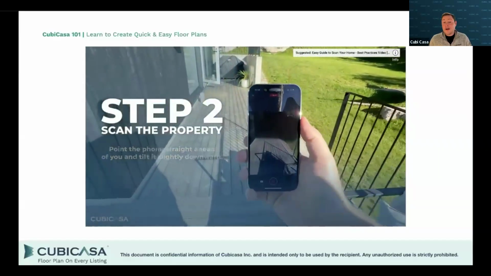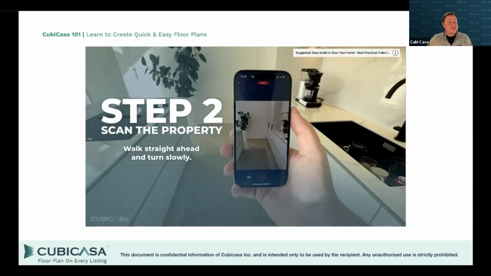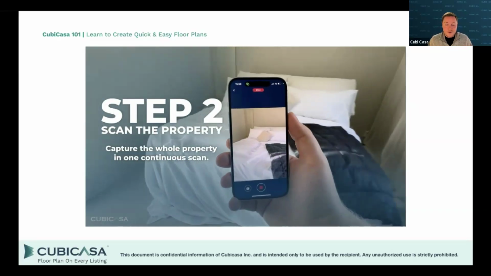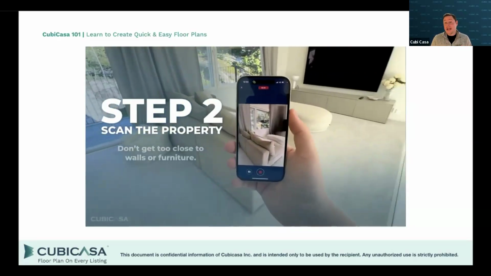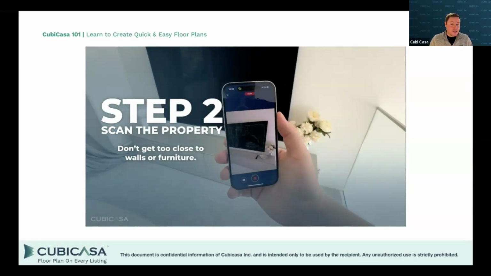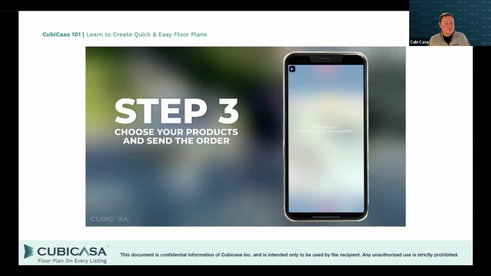And then from there, it will pull up that camera type view that I mentioned, and you're ready to begin scanning the perimeter of the entire interior of the home, as well as any of those exterior spaces that you want featured on the floor plan, like those porches, decks, or patios.